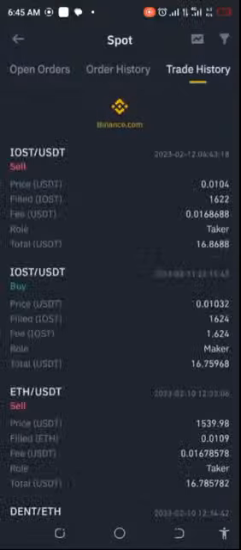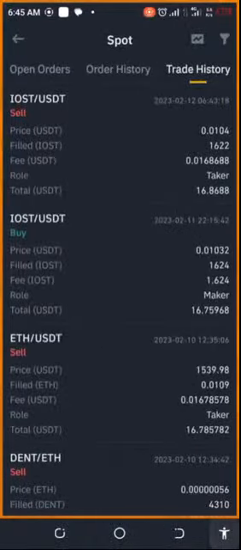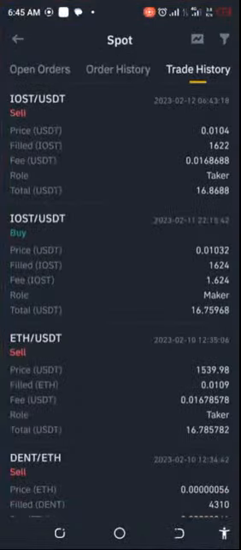Okay, so we bought it at what price? Let's see. We bought it at 0.01032, and we sold it at 0.0104. So that's the concept. Get this right. We could have decided to wait for BTC to get back to 0.0104, but that would take a longer time.